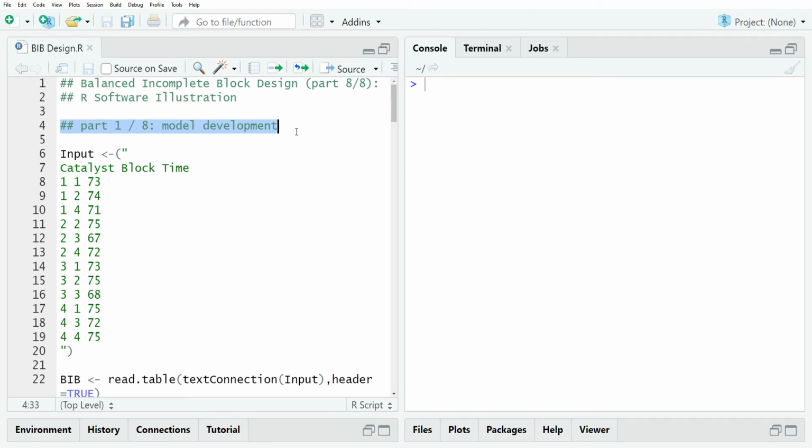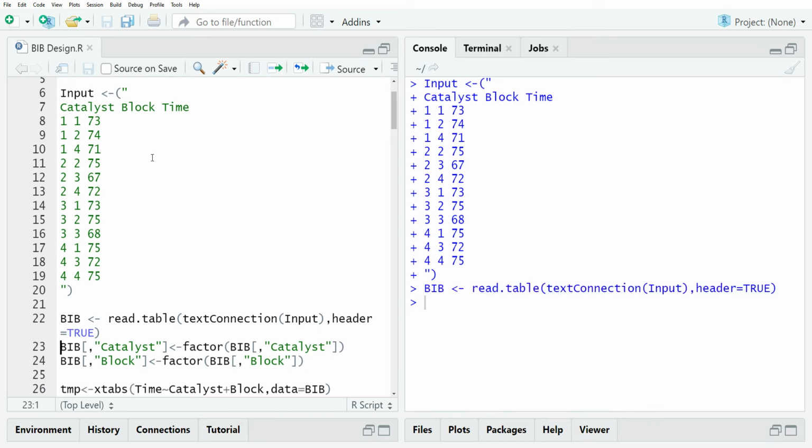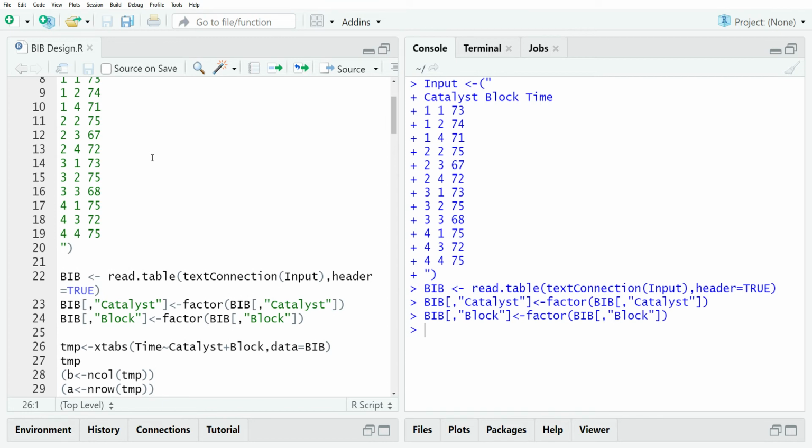Each section is labeled according to the video that we did previously. So part 1 is model development, and we'll look at a model and setting up the design matrix, etc. Now this example, I truly don't remember if it was from some internet site or an example from Montgomery's book, but this is what we're going to use. And so let me enter it into a variable called BIB, which stands for Balanced Incomplete Block.